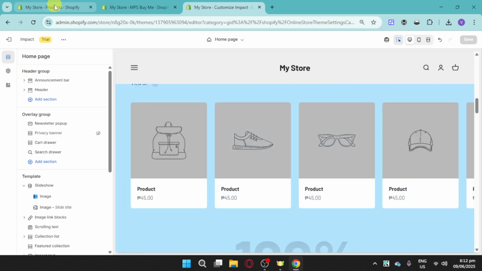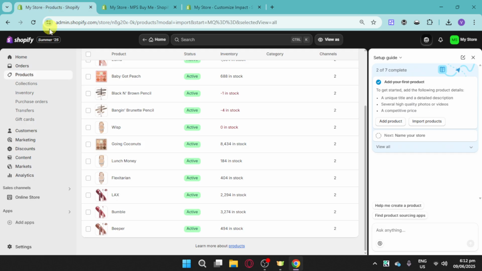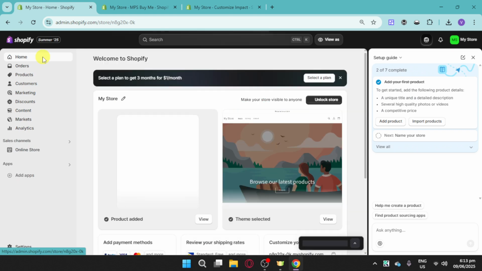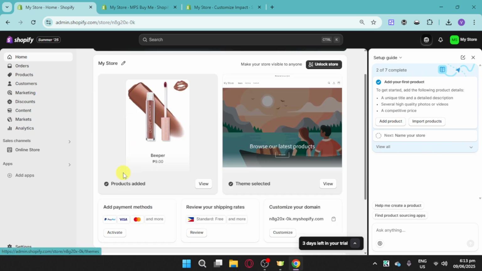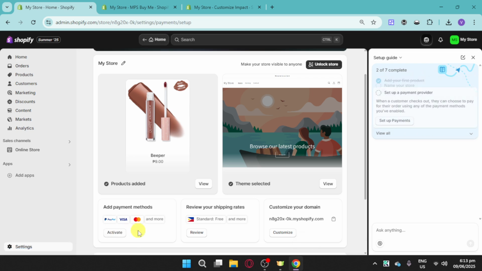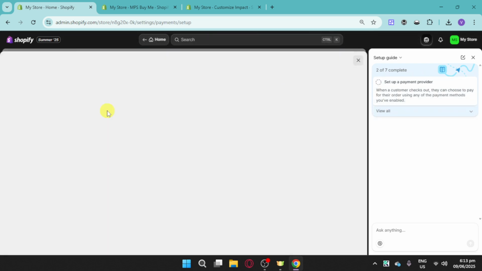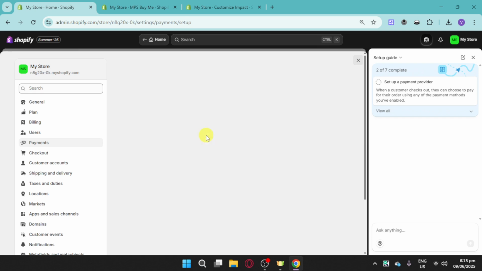Now let's head over again into our Shopify and go to our homepage. In your homepage, you can see the setup guide. As you can see, we already did the product part. We can already select our theme, but now we can add some payment methods. Head over and click on the deactivate option, and from there, this should open the settings.